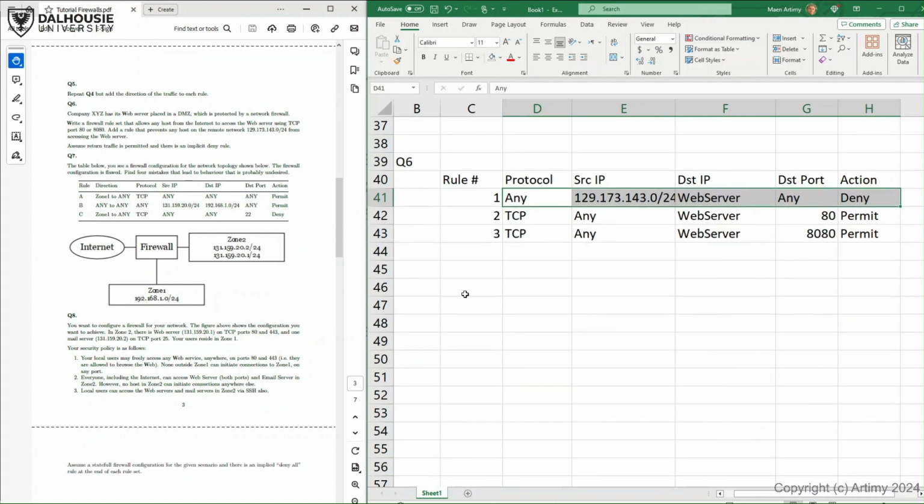Question 7. In the table below, you see a firewall configuration for the network topology shown below. The firewall configuration is flawed, it has problems. Find 4 mistakes, or probably 3 mistakes, that lead to a behavior that's probably undesired. I think it will be 3 because we have 3 rules. So it will be three problems, maybe just a typo. So let's look at it one by one.